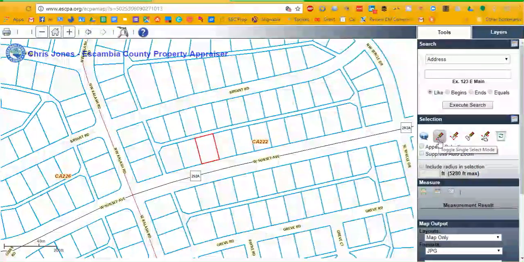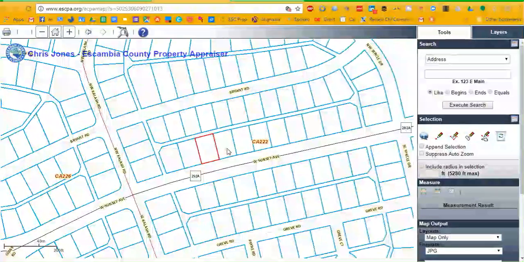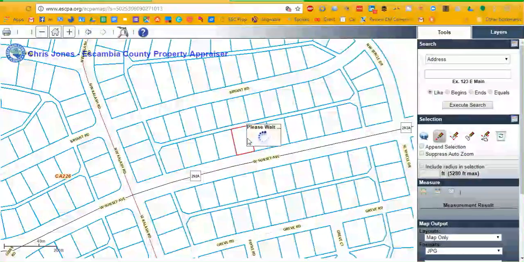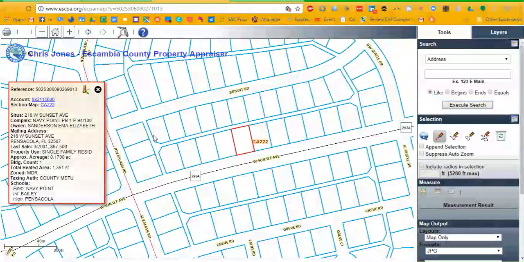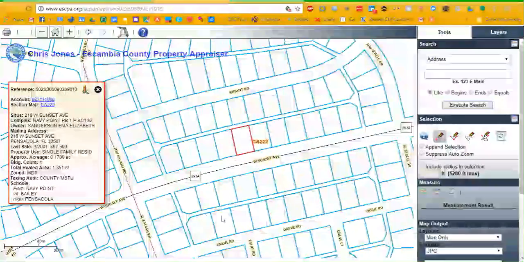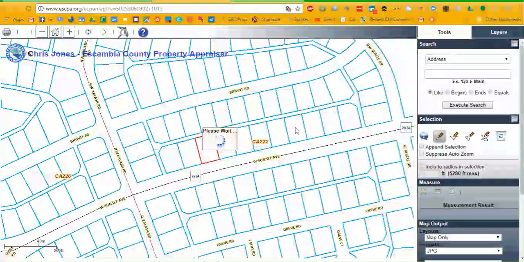Okay, so to click on each individual property, you see that one that's got only one dot? That's the single select mode. So you can click on every property. There it goes. And you'll be able to go down the street, read the information. You notice that each of these have alleyways. That's what this is designating as an alleyway. It's actually a fire lane for the neighborhood. So you can go up and down the street by using that.